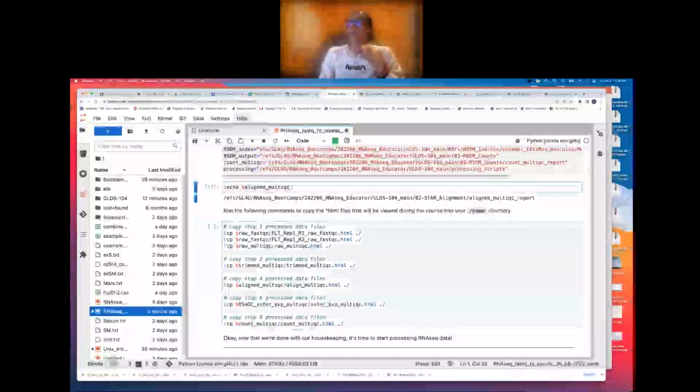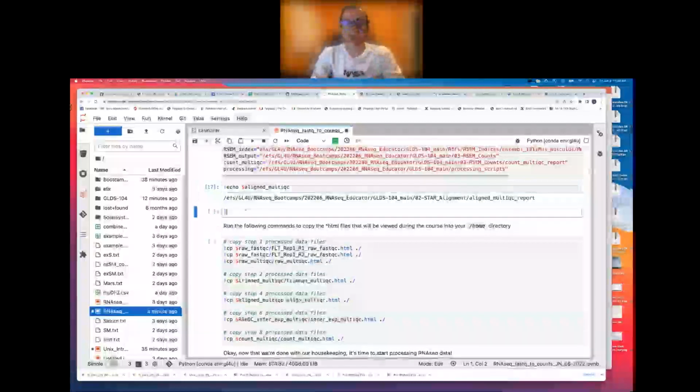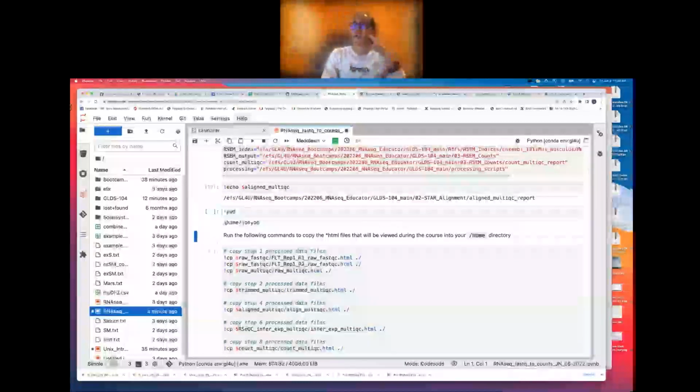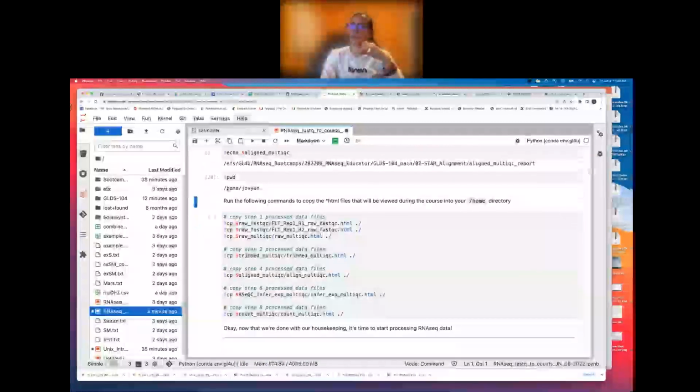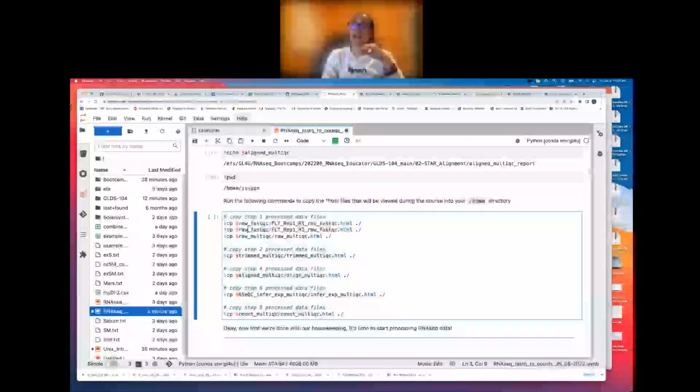So maybe before we run this, let's all do a check again, just to make sure that you are indeed in your home directory. Once you confirm that you're in your home directory, you can run this next code block. What this does is use the CP command. Who remembers what the CP command is? Put it in the chat. Yeah, copy. So all that we're doing here is copying the HTML files that we're going to view in subsequent sections to our home directory.